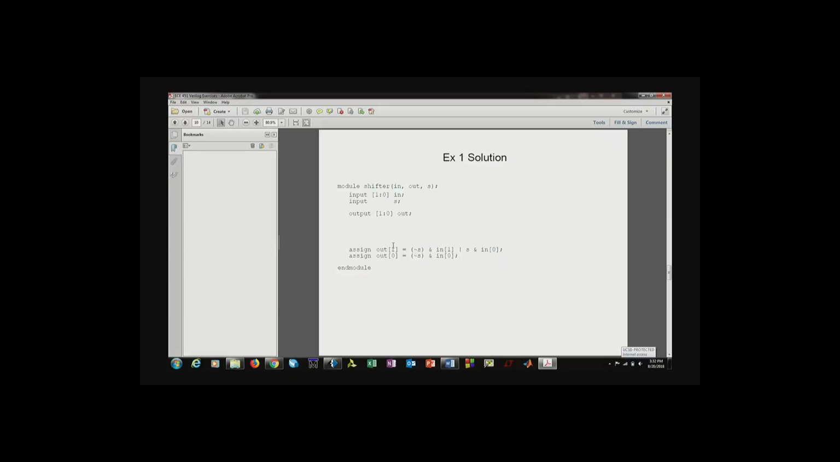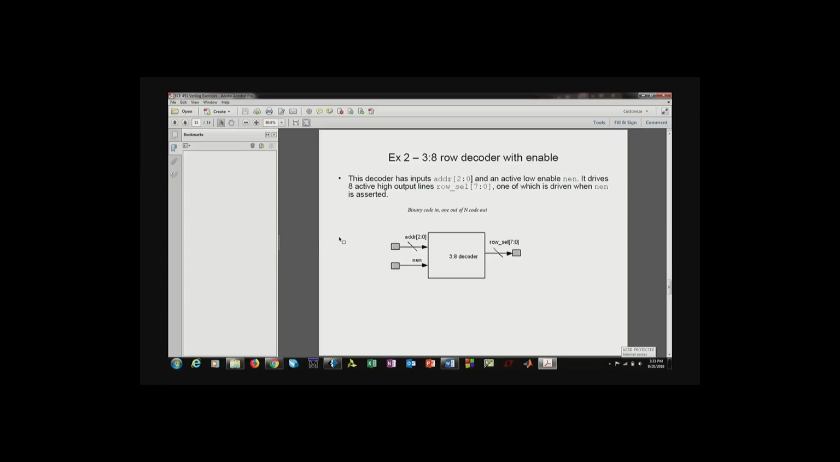So there's my upper bit with my select. It's either S bang, or tilde S, or S bar if you will, with in 1, or it's S true logic with in 0. That's just my selector there. There's a logical OR between them. And then this one is just a logical AND. So that's straight combinational.